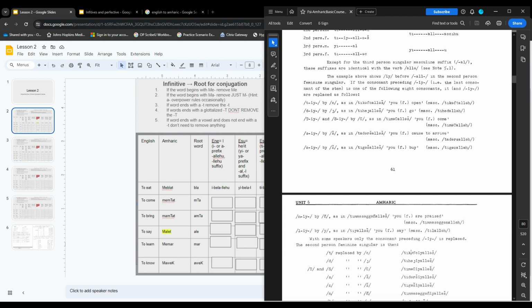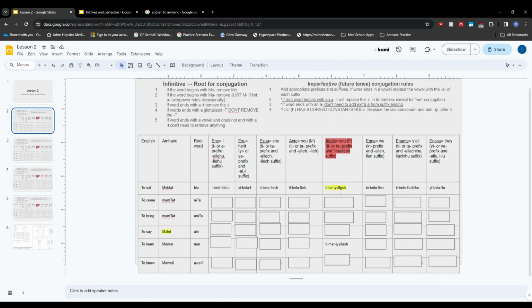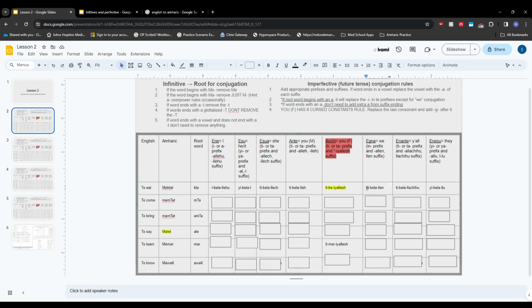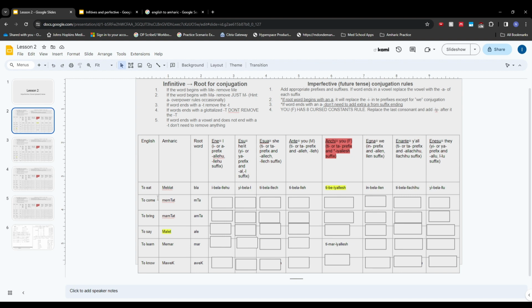So people will say both of them. You don't have to be able to say both of them, but you need to be able to hear both of them and recognize what they mean. That's probably a bit confusing, but hopefully with a couple more examples, things will make sense. For we, the prefix is in, the suffix is alin, so in belalin. Anta is te prefix, alachuhu suffix, te belalachu, which is kind of tough to say. And then enesu is ye prefix, alu suffix. Again, this word ends with an A, so you don't have to add it.